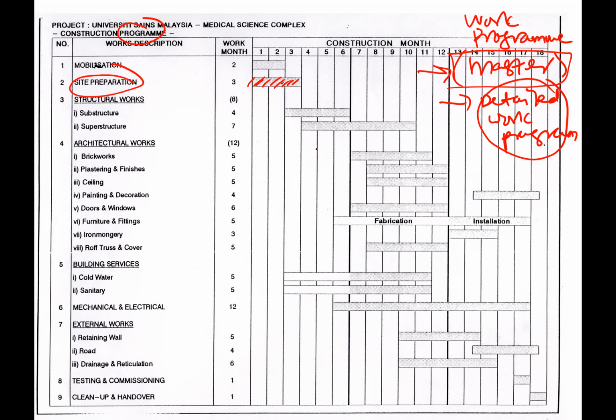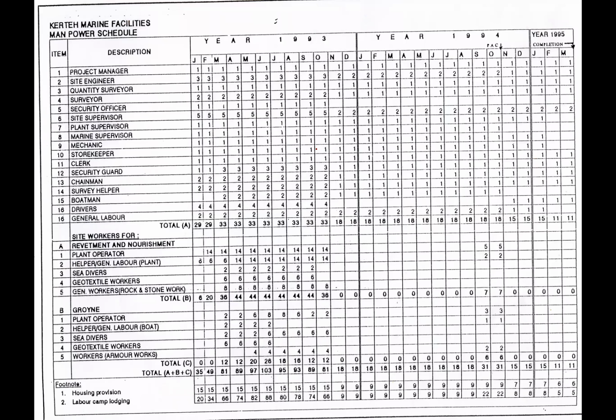So this is what we call work program example. So this is what we call scheduling concept. And from that, you notice we do generate manpower requirement. Okay, manpower requirement in Microsoft Project. You don't have to do this. Once you input resources, automatically it will show you in what we call resource usage sheet.